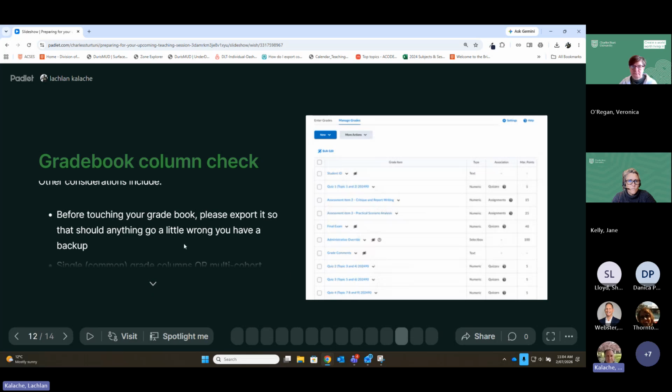Some people like to export their gradebook, at which point they have a spreadsheet version of it in place. That's less an issue for me. But if you're particularly worried about doing that, you do have the ability to export your gradebook so that you have an Excel copy of the gradebook available to you.